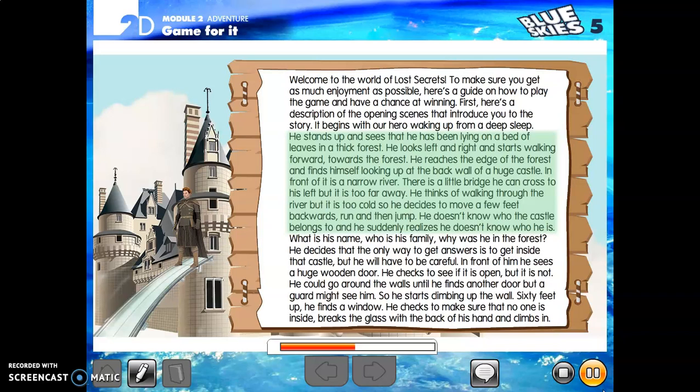He thinks of walking through the river, but it is too cold, so he decides to move a few feet backwards, run, and then jump. He doesn't know who the castle belongs to, and he suddenly realizes he doesn't know who he is. What is his name? Who is his family? Why was he in the forest?